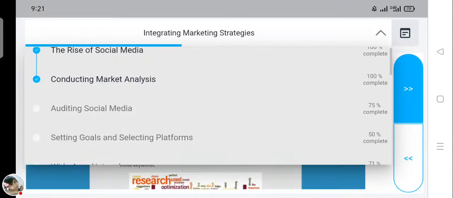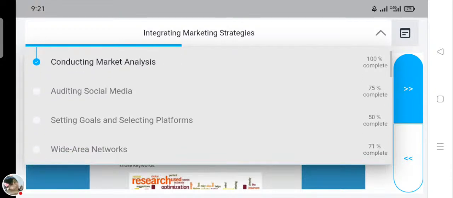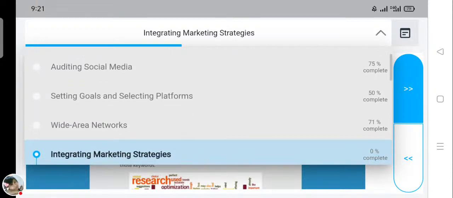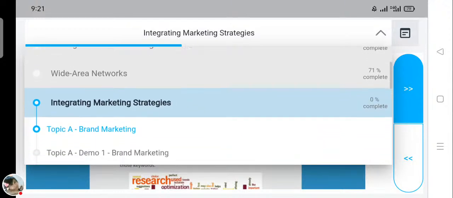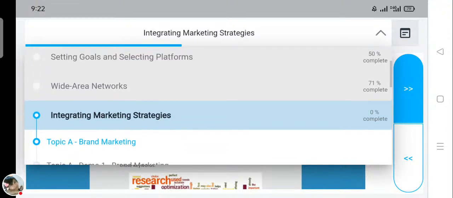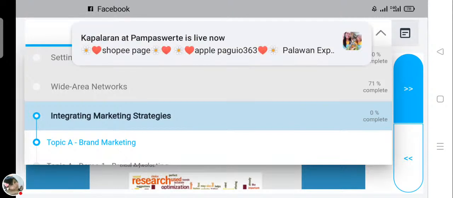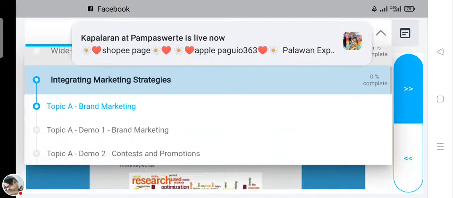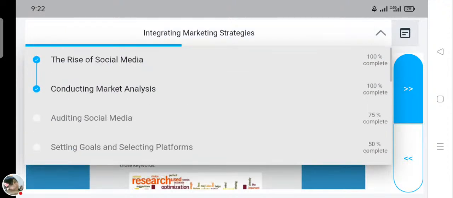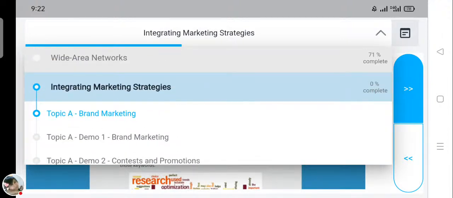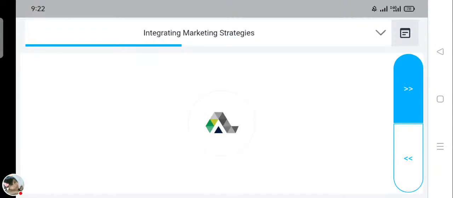On the second day live, I have here the conducting market analysis, auditing social media, setting goals, and selecting platforms. Then today we have the wide area networks. I just finished the last few demo topics on that area. Then now we have here integrating market strategies. Okay. So pwede na natin siyang start.